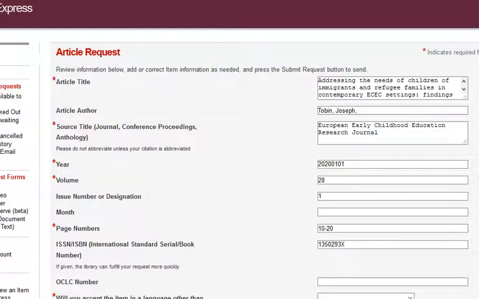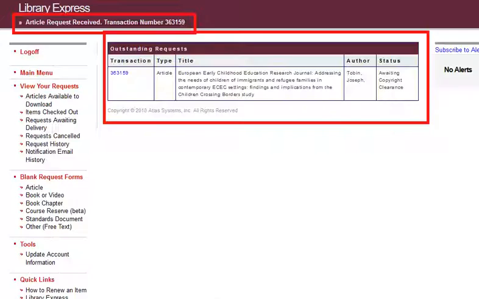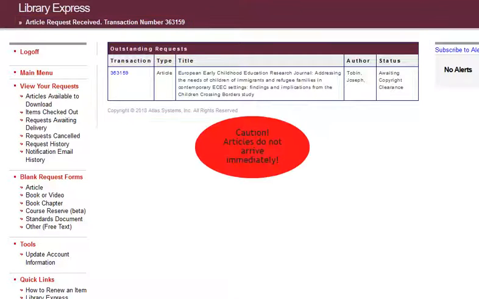Notice that most of the information is filled out for us, but always take a moment to double check that all of the required fields are complete. When I submit the form, notice it takes me back to my Library Express account, and we can see our request confirmed in two locations. At the top we see the confirmation ID, but we also see it in the center of the screen under Outstanding Requests. Please note that articles do not arrive immediately, and sometimes may take up to several days to a couple of weeks. Remember this as you manage your project deadlines.